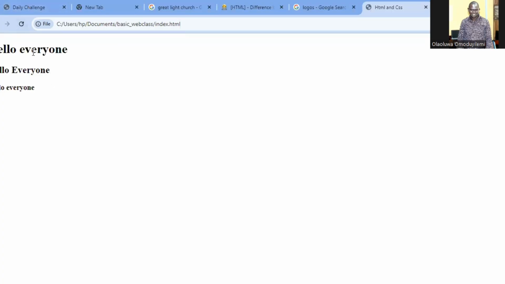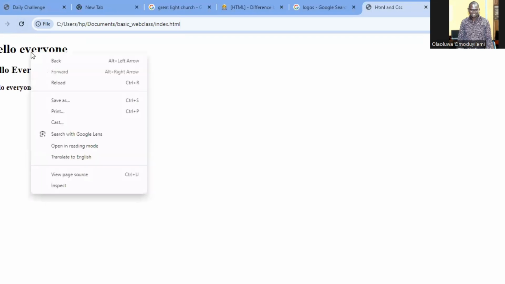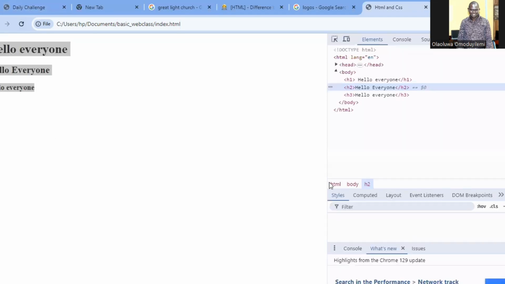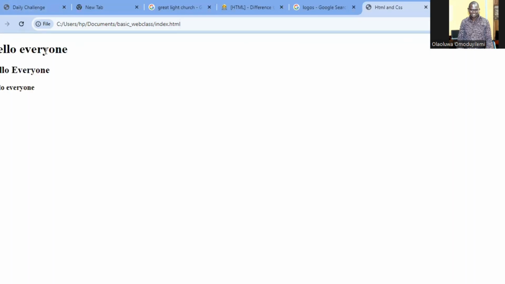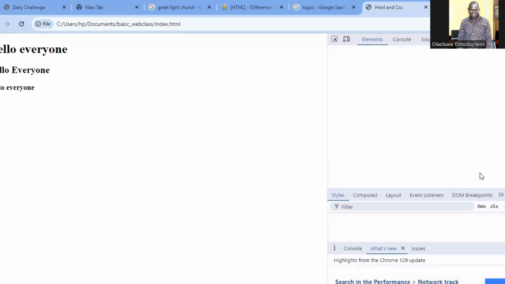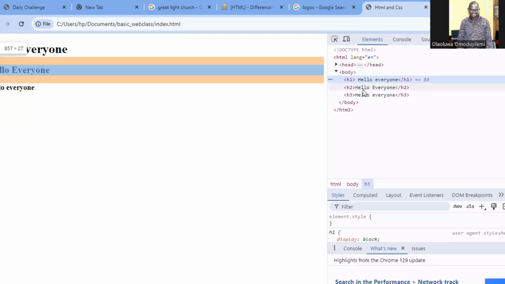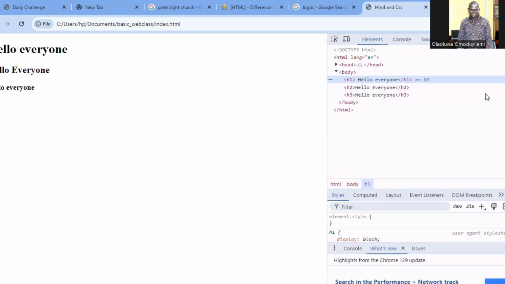Now you discover that this is bolder and the font is bigger. So let's check. Let me inspect the code here. Now you can see when you right click, let me close it, let me repeat the process. Carry your cursor in here, right click, inspect. You see here, this is the H1, H2, and H3. So the H1 is bigger than the H2.